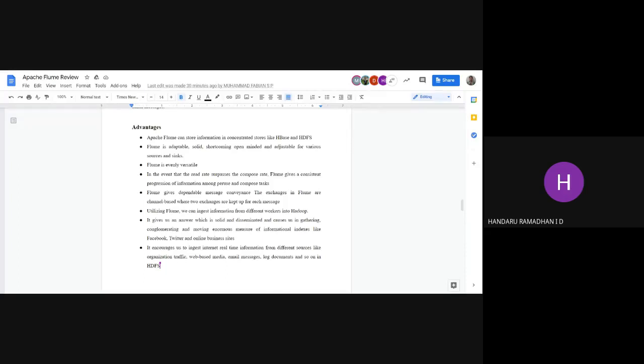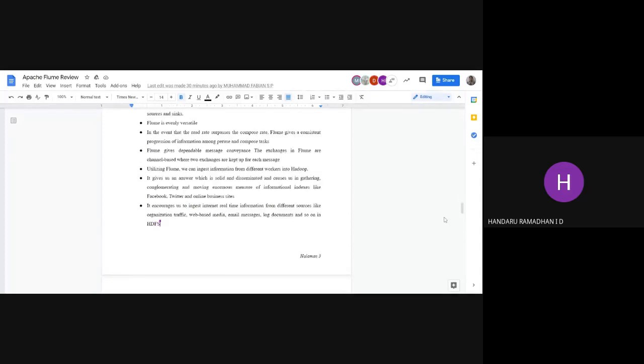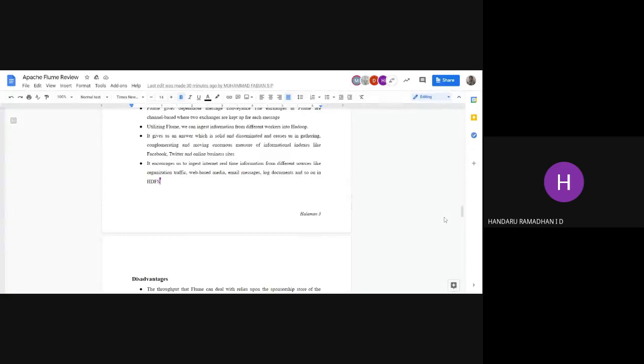And in the event that the read rate surpasses the write rate, Flume gives a consistent flow of data between read and write operations. And Flume gives reliable message delivery. The transactions in Flume are channel-based, where two transactions are maintained for each message. And using Flume, we can ingest information from multiple servers into Hadoop.